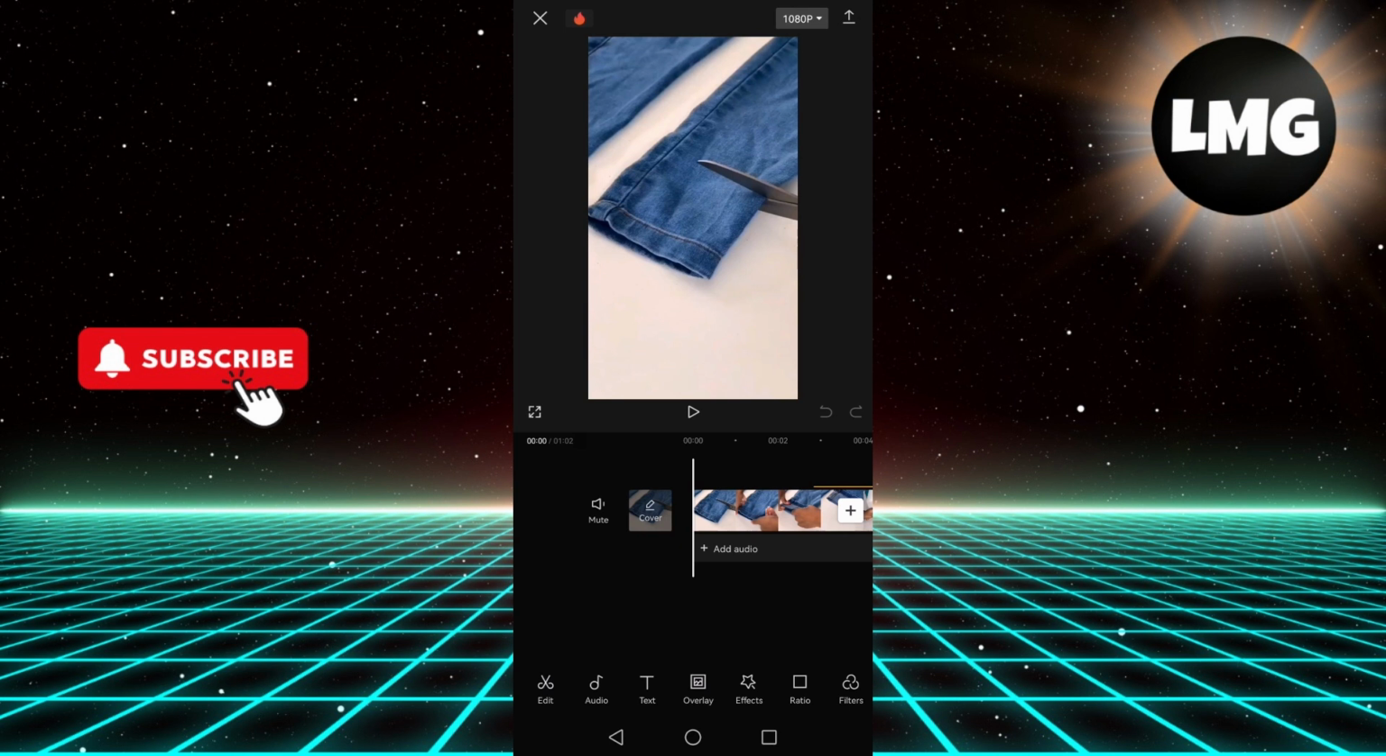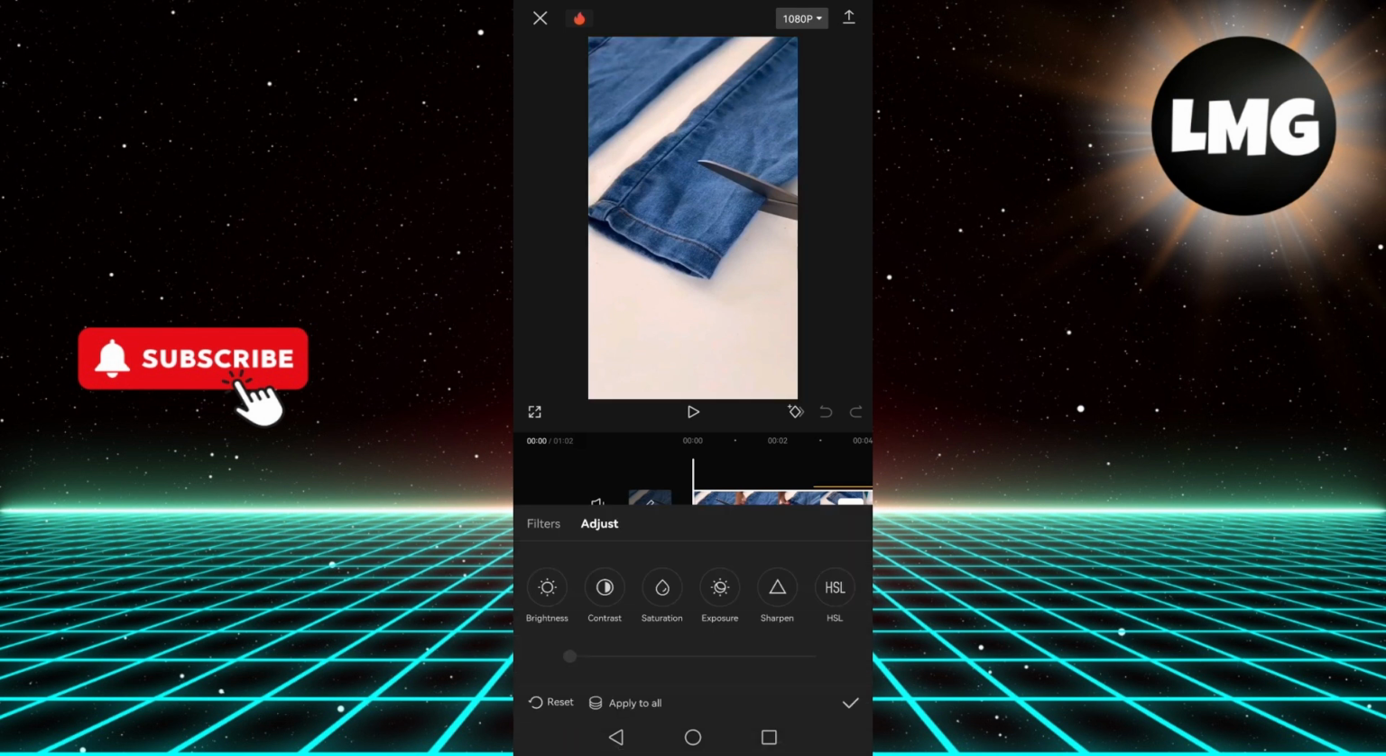Once you've imported the video to the editing timeline, tap on it and then swipe left until you see an option of adjust. Tap on it and here you will see an option of brightness. Tap on it again. All you have to do next is move the slider to the right to brighten your video. You can lower the brightness by moving the slider to the left.